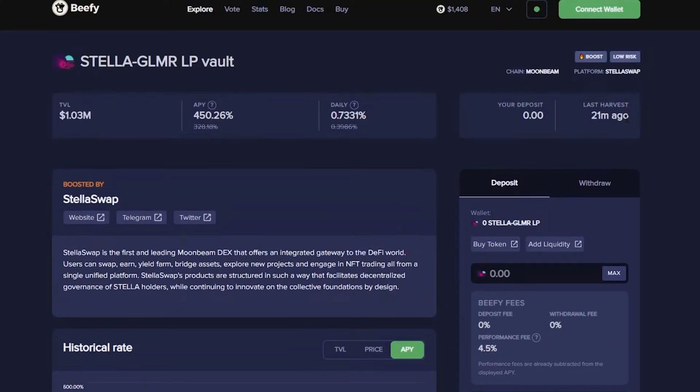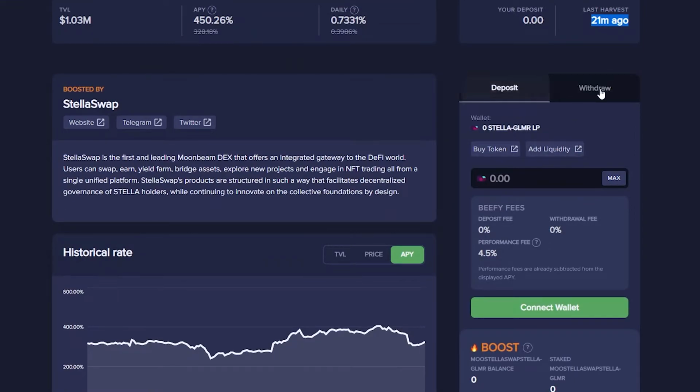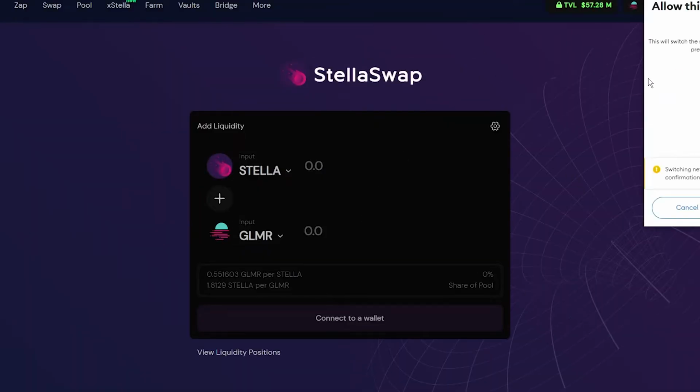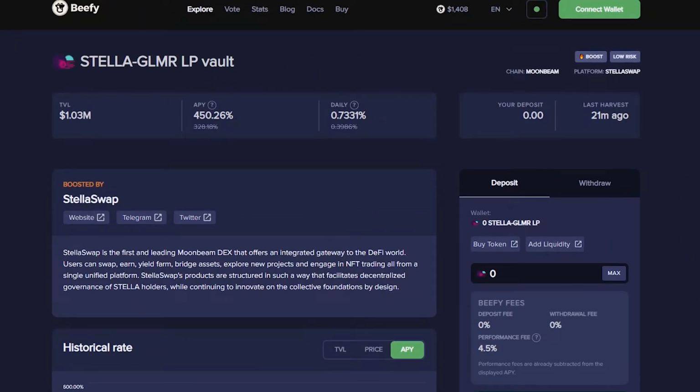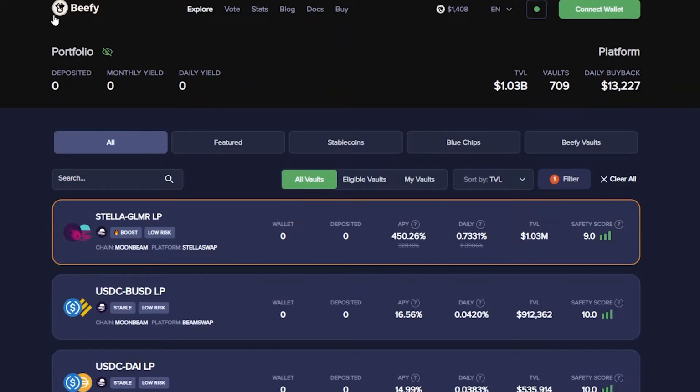You could harvest; the last harvest was 21 minutes ago. And you could do everything from here, right? You could connect your wallet. The only thing is you do have to provide that liquidity token. You cannot swap this one. So you will have to find the tokens, bring them together, create the liquidity, and then take them over to Beefy. So very, very cool project, Beefy.finance, that you could utilize.